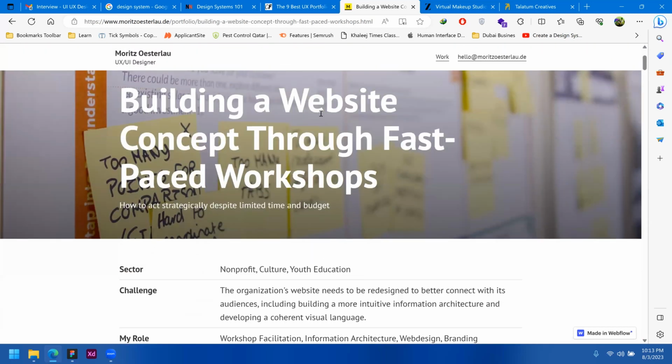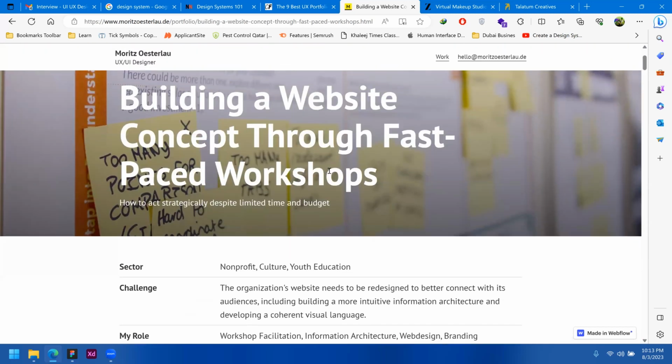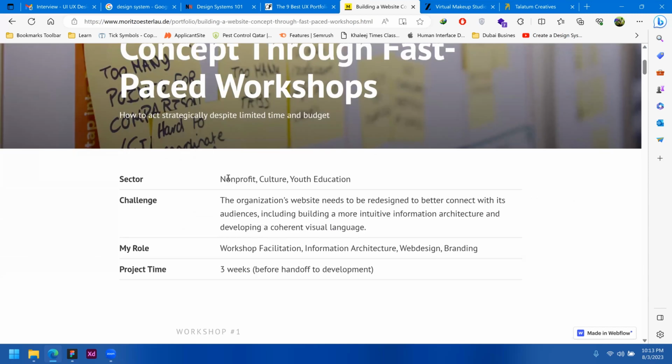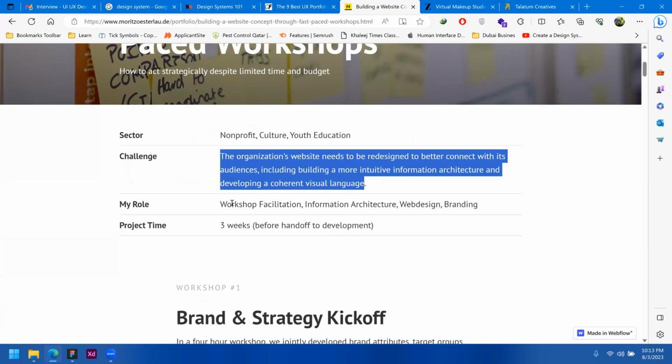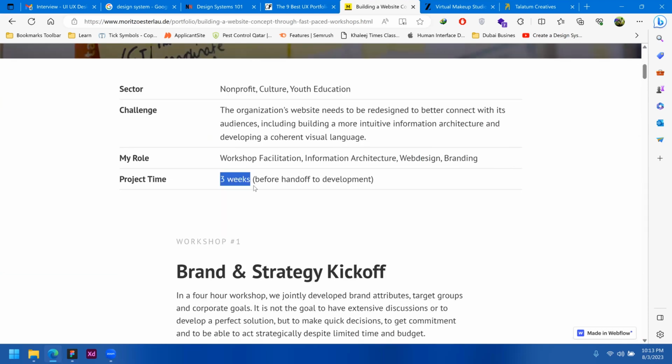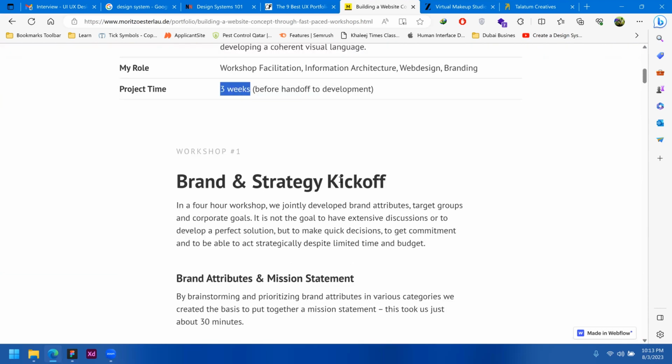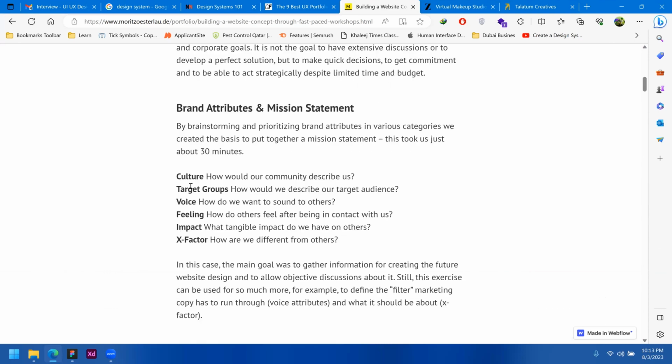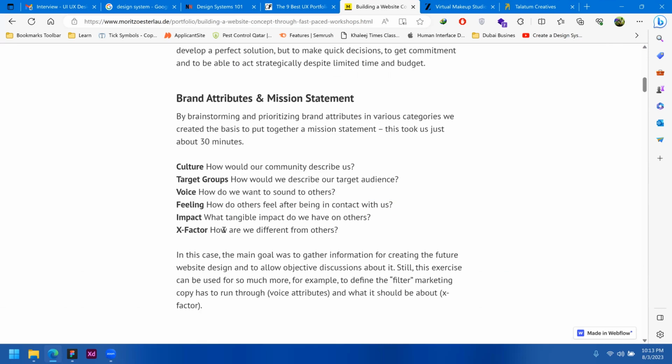See, building a website concept through a fast-paced workshop, basic thing sector. What are the challenges that they face and what is his role. Workshop facilitation, information architecture, web designing and branding. Overall project timing is 3 weeks. Okay, brand and strategy kickoff, a brand attribute, and there are a few basic things.